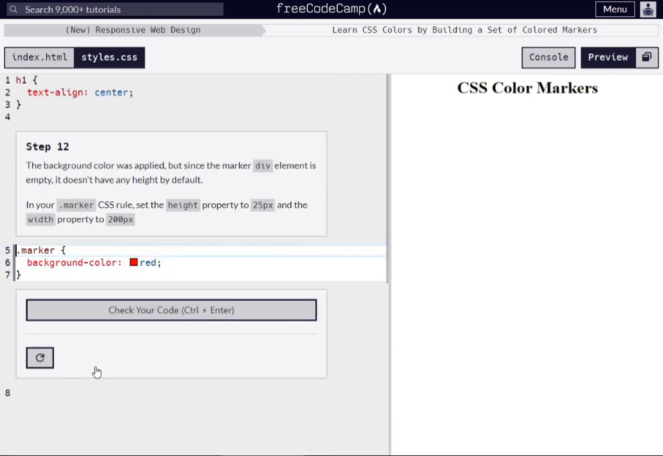The background color was applied, but since the marker div element is empty, it doesn't have any height by default. In your marker CSS rule, set the height property to 25px and the width property to 200px.